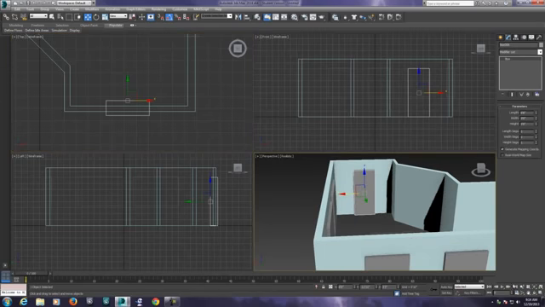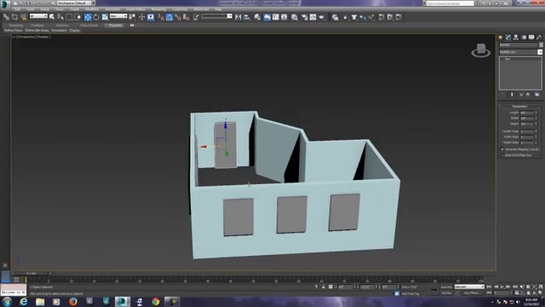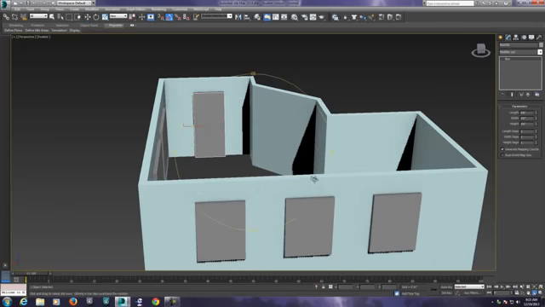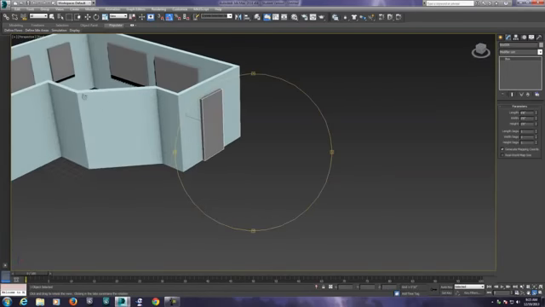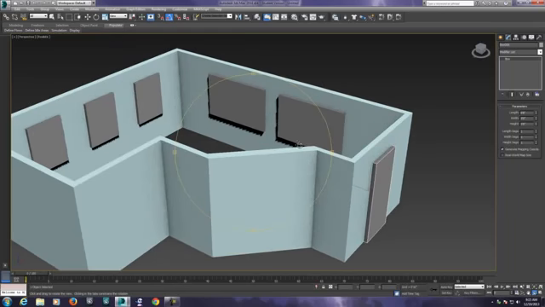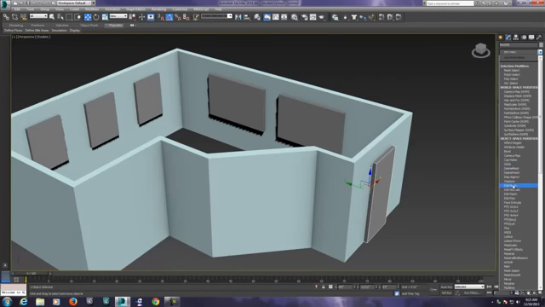Now, what I'm going to do is pop over here to the perspective view, and we're going to compound object Boolean out these walls, these holes. But I don't want to keep doing the compound object Boolean for each one of these objects. So what I'm going to do is select the door. You could select any of them actually, but I'm just going to pick the door. I'm going to do an edit mesh.